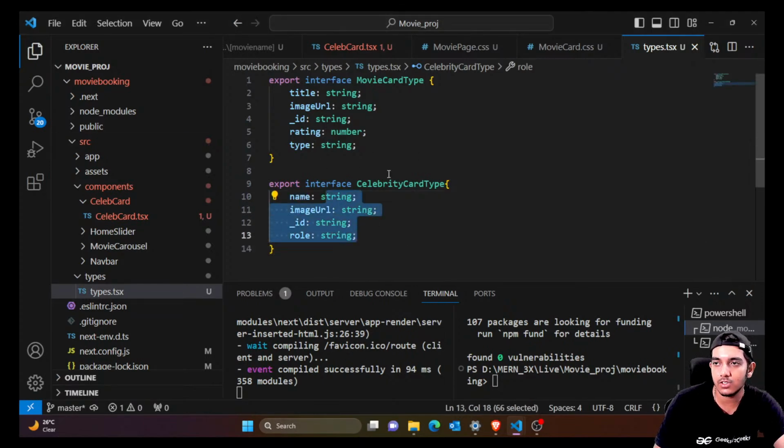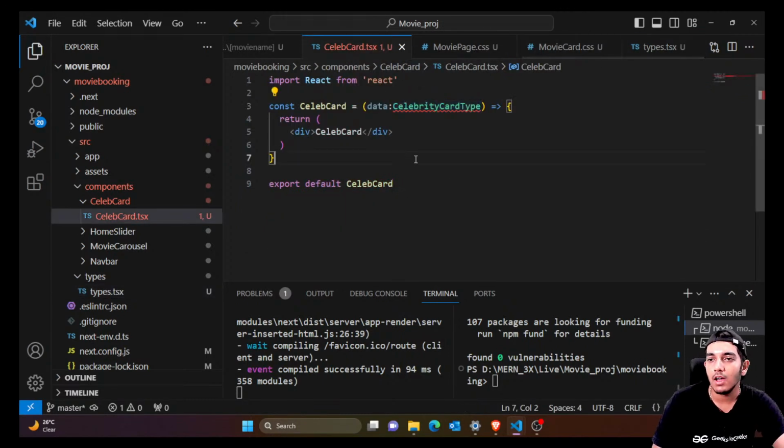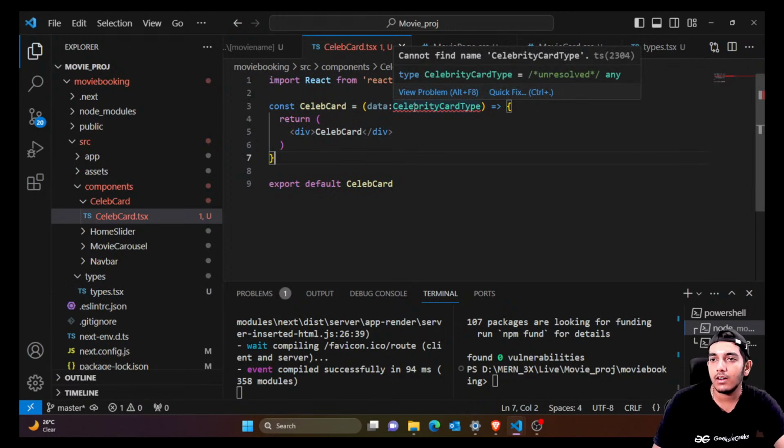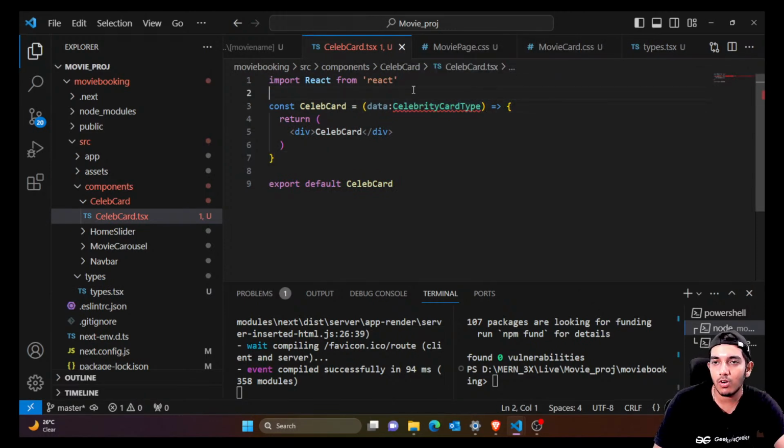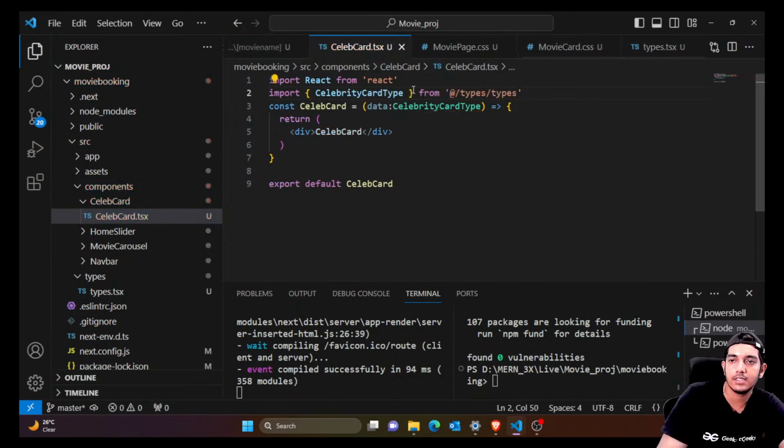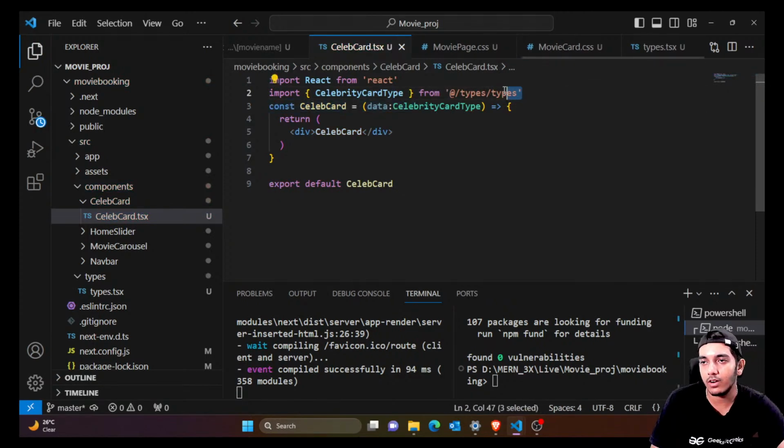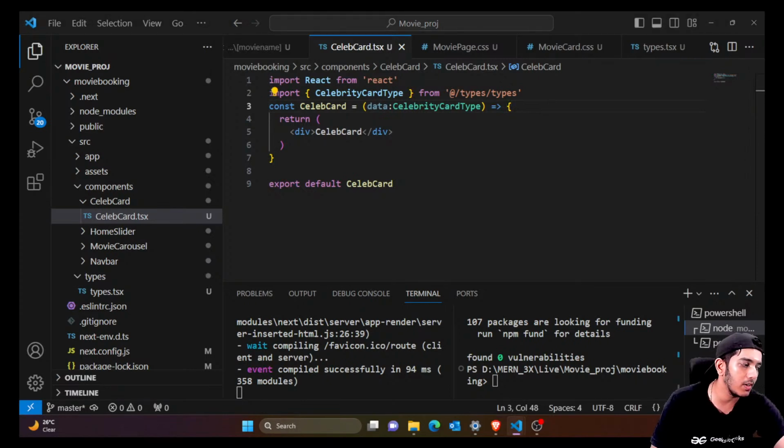It's going to bring these details into the card. So that's how you're going to define types in TypeScript, right? Now we have this, and we have to import this also. For importing this, I'll just say import CelebrityCardType from the types folder. Okay, types file. So we have imported it. Now you have defined the type. That's totally fine. TypeScript works this way. You have to define the type, else you would face issues.